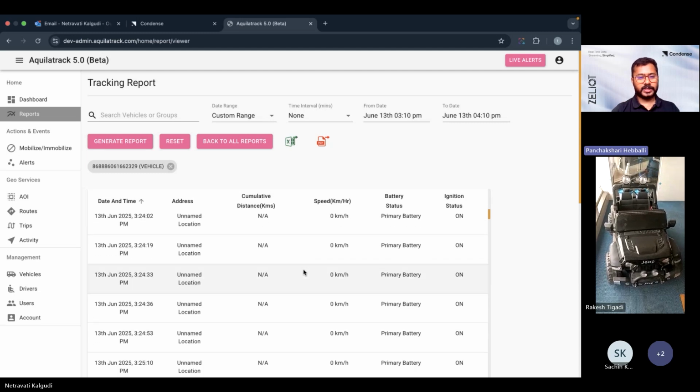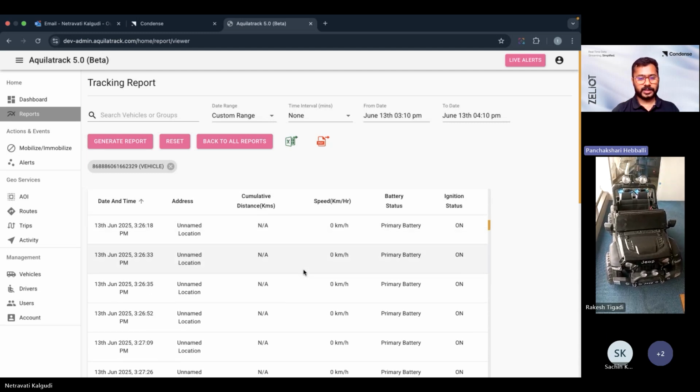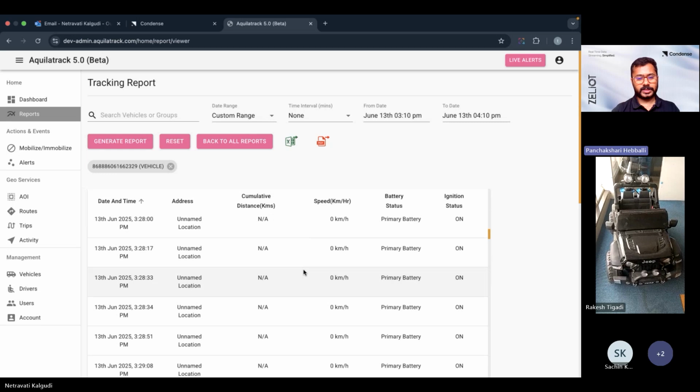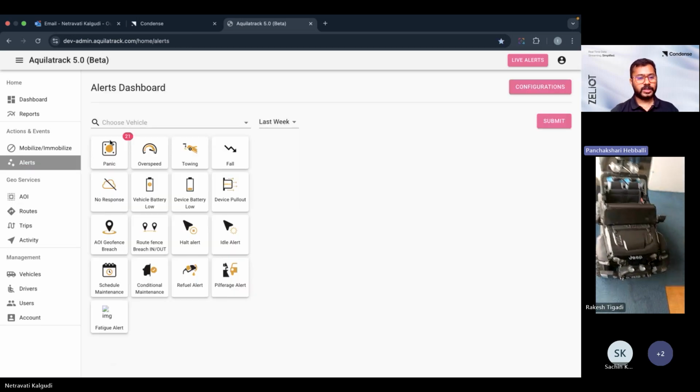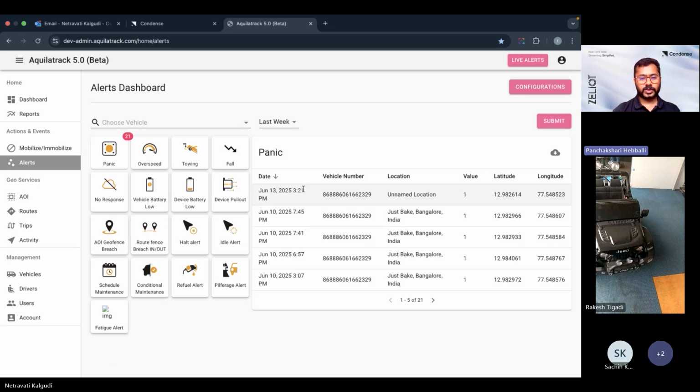And since the vehicle is not moving, the speed is zero, and then you have the status of battery connection, the ignition status, and things like that. So now ultimately you could visualize that the data which is sent by the telematics device is being used in the fleet management solution. So let's see the panic alerts. So now you could see that the panic alerts are generated and they are published onto the fleet management solution.